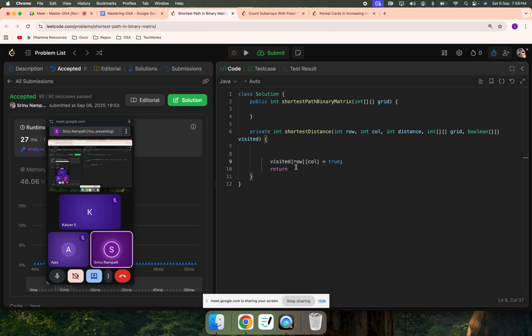Then what is our job now? Now we need to explore the remaining directions. In order to explore the remaining directions, you can simply return the distance. So what are the directions you can do? Let's take it as a DFS to make it simple. One is DFS of row plus 1, column, and whatever distance you take, just take that distance plus 1, same grid and same visited.